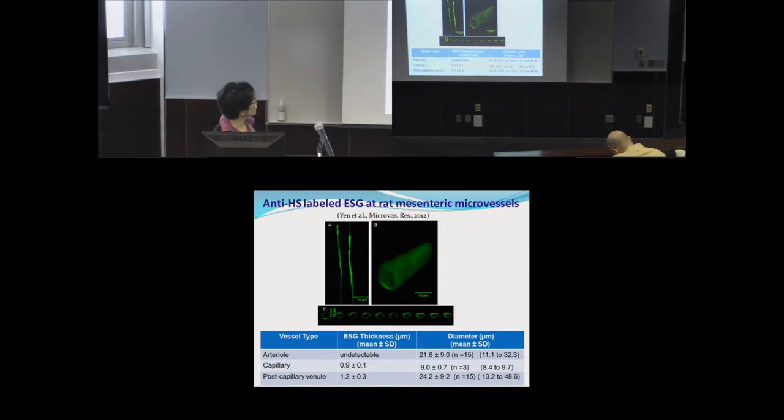So here's the summary for rat mesenteric microvessels. This is one capillary. This is a mid-plane view, this is a 3-dimensional view, and this is a cross-sectional view. And we have arterioles, capillary, and postcapillary venule. Surprisingly, we do not see the anti-HS in arterioles. And this is the size of these arterioles. But for capillary and the postcapillary venule, we do see about 1 micron thickness of surface glycocalyx.